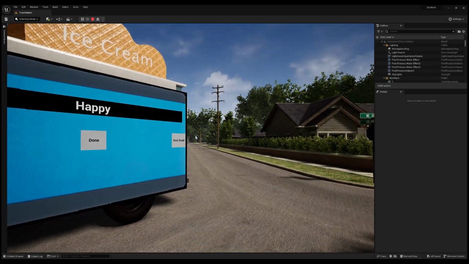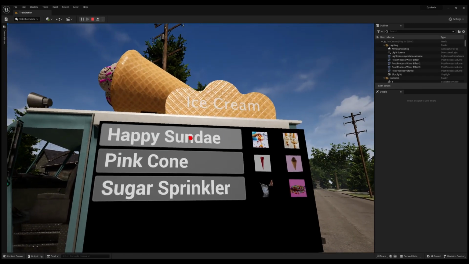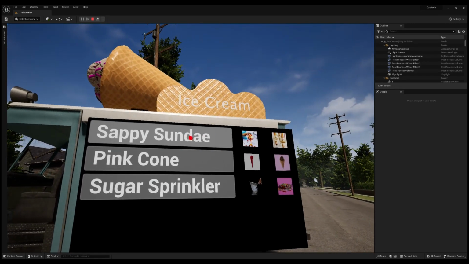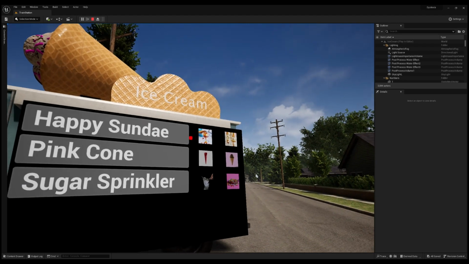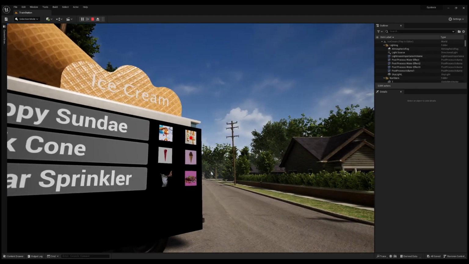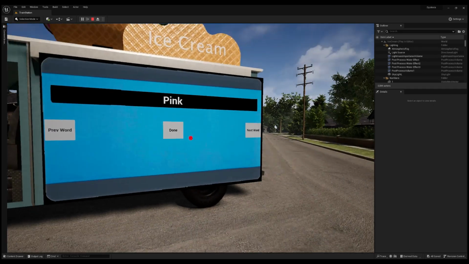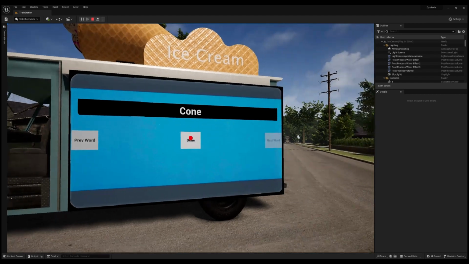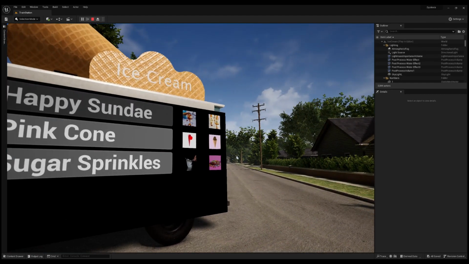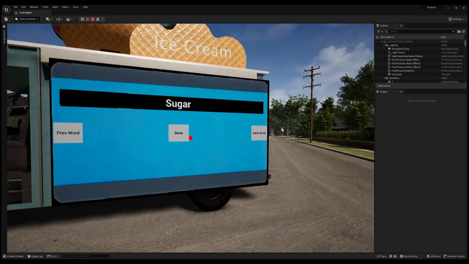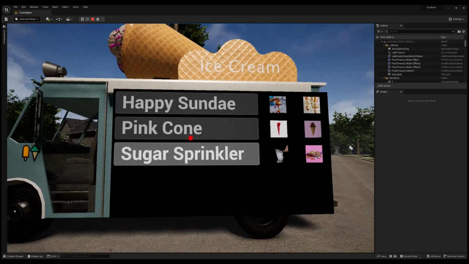So we go through and we look at happy. Next word is sundae. Done. So now we know that it says happy sundae. Now with this particular subtype, the letters do continue to switch places, but we also know what it said because we use the reading window, so we know that it's a happy sundae. Now we'll do the same thing with pink cone. The letters still switch places, but we know from using the reading window that it is a pink cone. And sugar sprinkles. So we know to click on that.